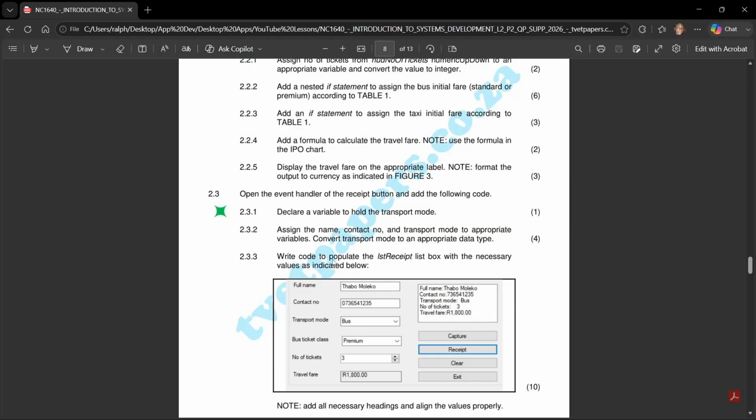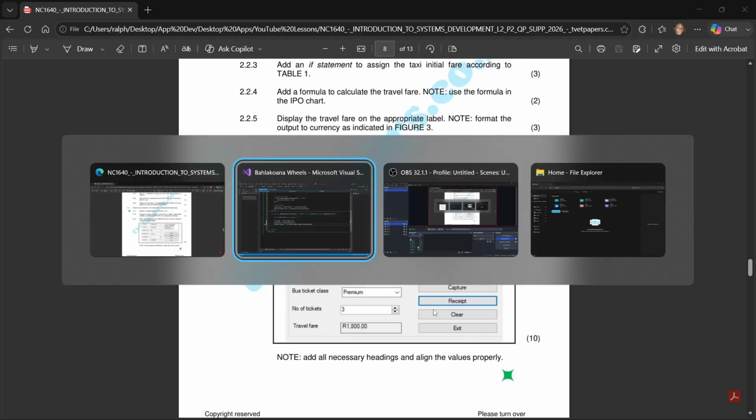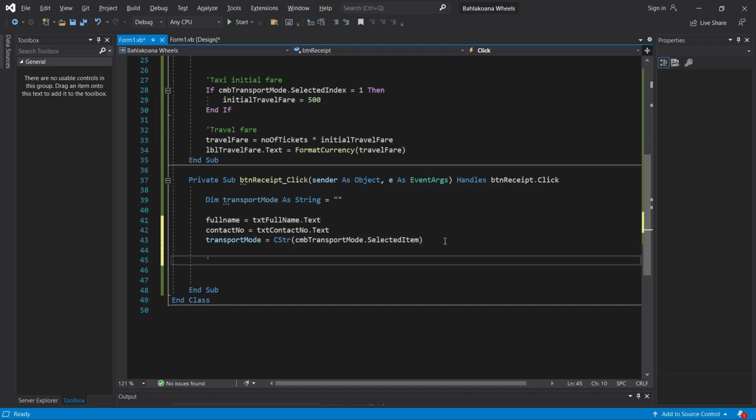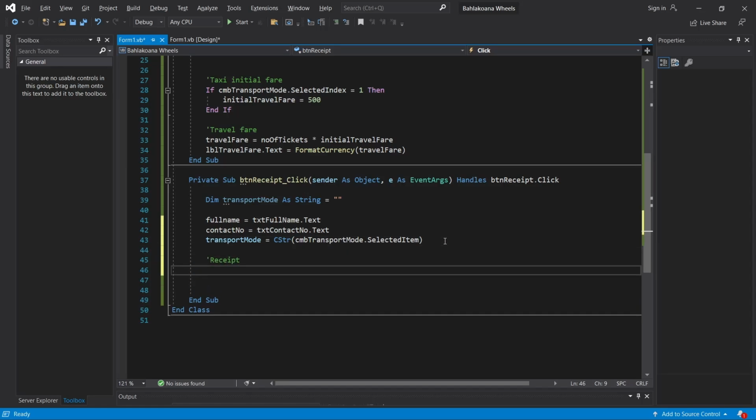They say write a code to populate the list box with the necessary value as indicated below. This is the list box they're talking about. Okay. To do that, we're gonna see. First thing, let's clear it. Item.